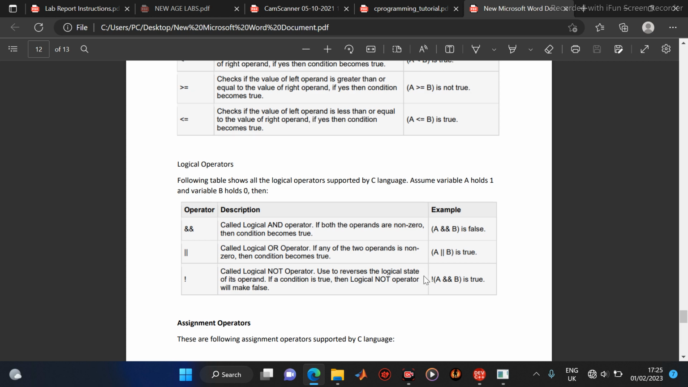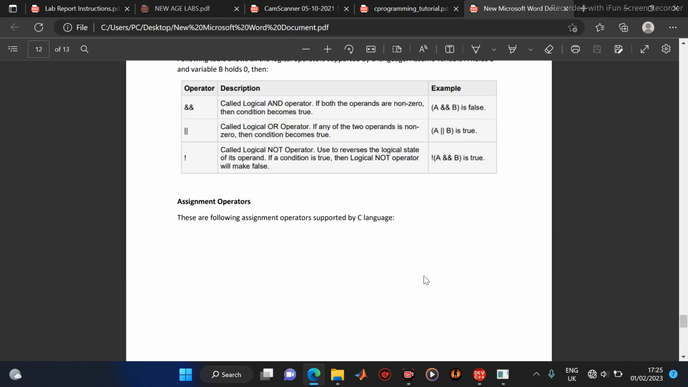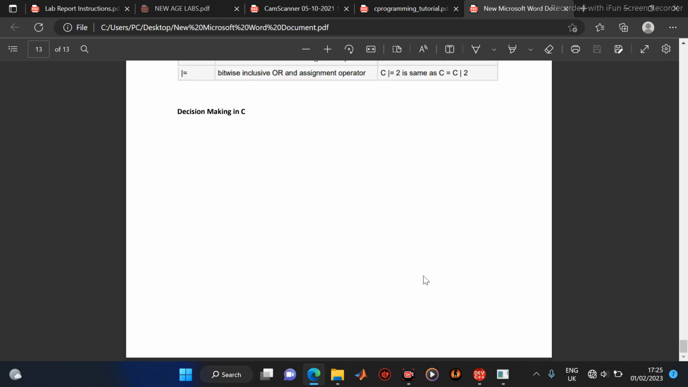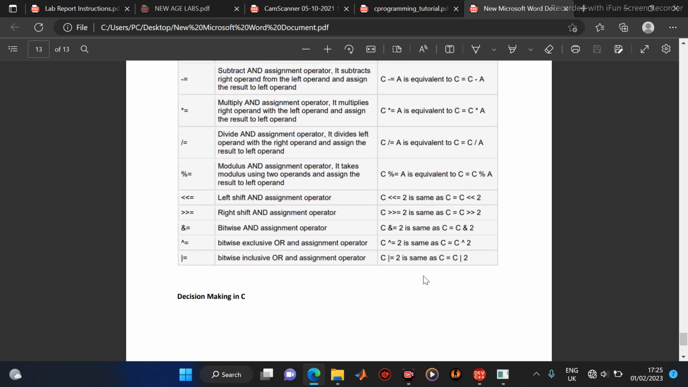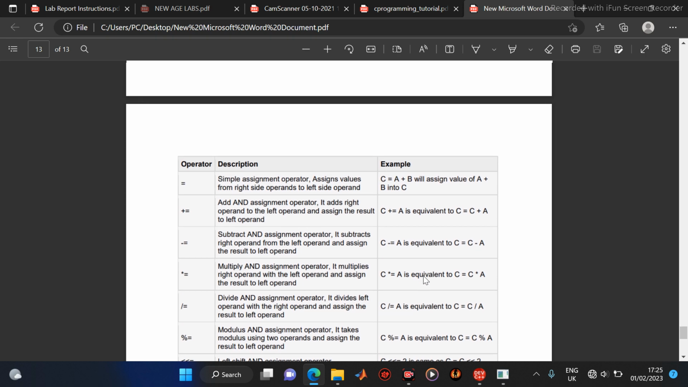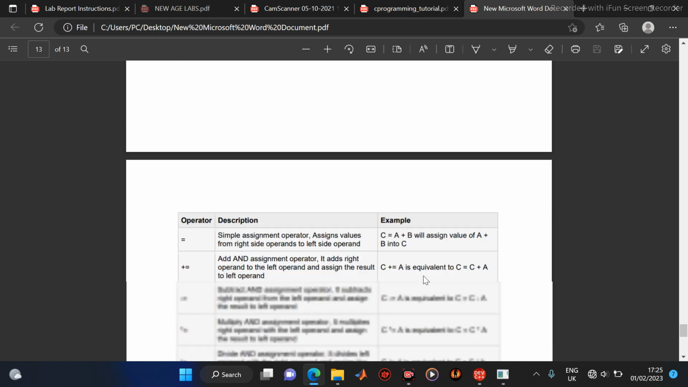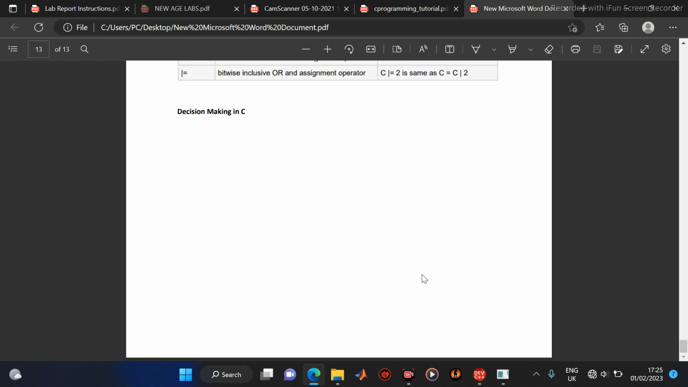So we also have assignment operators, and in the next chapter I would love us to start what we call decision making in C programming. This is where we look at if statement, else statement, etc.